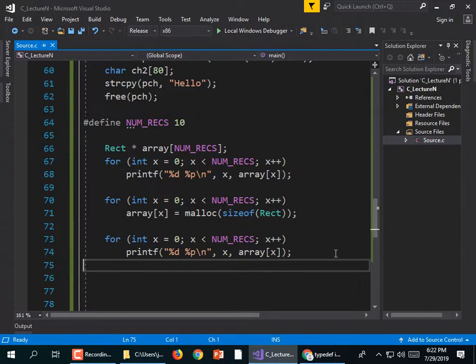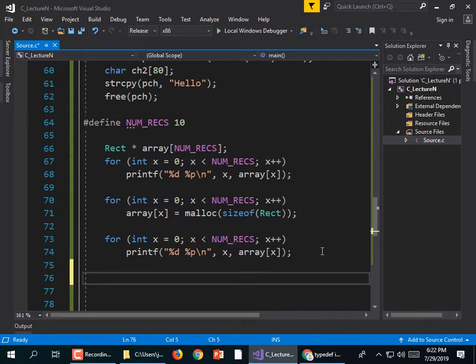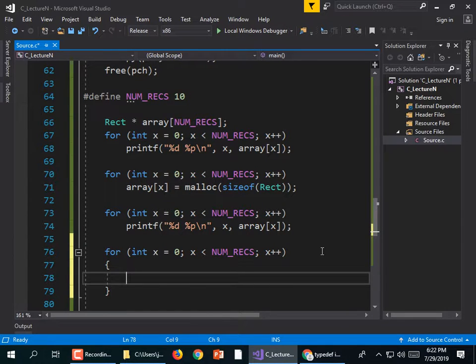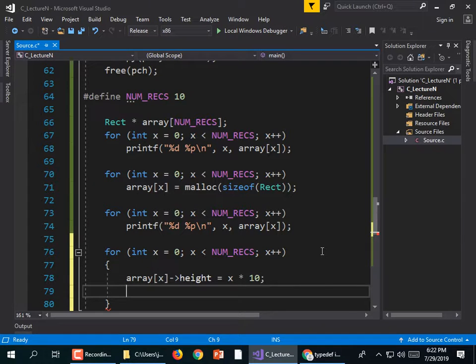Now for this one, I actually am going to need the curly braces. So I'm going to copy my for loop one more time. And we want to change the height and the width of that value. So again, we're going to use that hyphen greater than syntax. Array subscript x hyphen greater than height equals, I don't know, how about x times 10? So it'll be like 0, 10, 20, 30, 40, 50, and so on for the height. And array subscript x hyphen greater than width equals x times 20, right? 20, 40, 60, 80, 100.